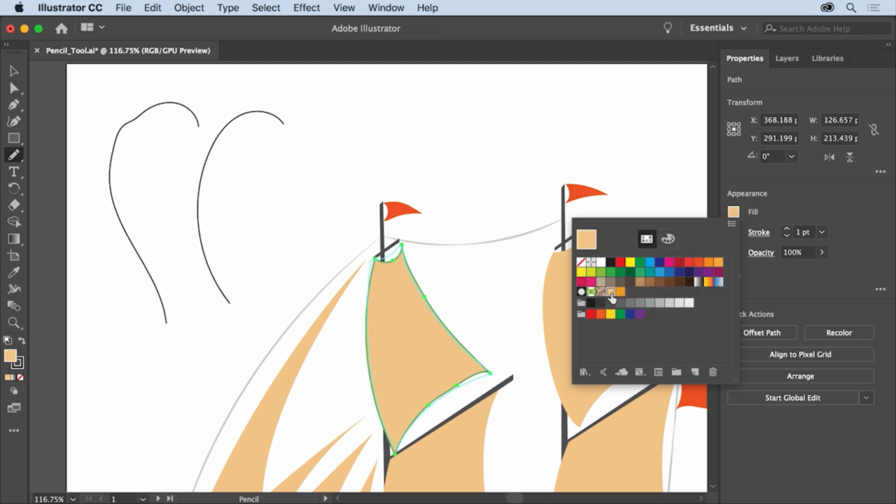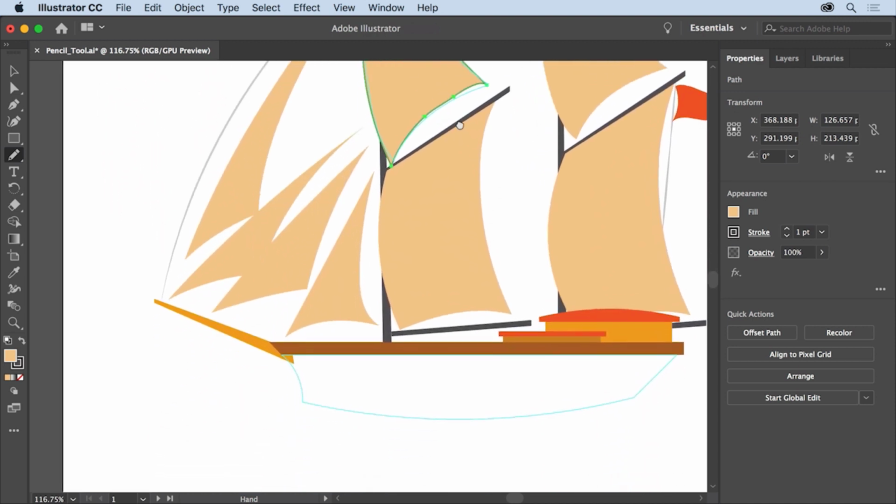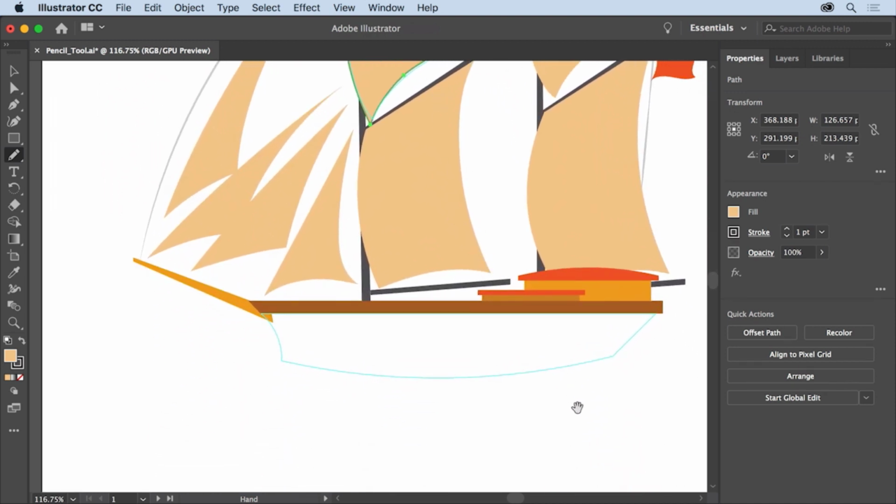Now you'll move in the document window to another part of the document. So press the spacebar to access the hand tool temporarily, and drag in the document window to see the aqua guides at the bottom of the artboard. Then release the spacebar. Next you'll draw this shape following the guides. This time you'll see how to draw a straight line with the pencil tool as you draw.